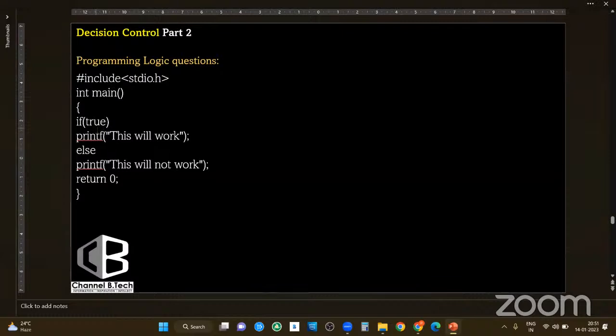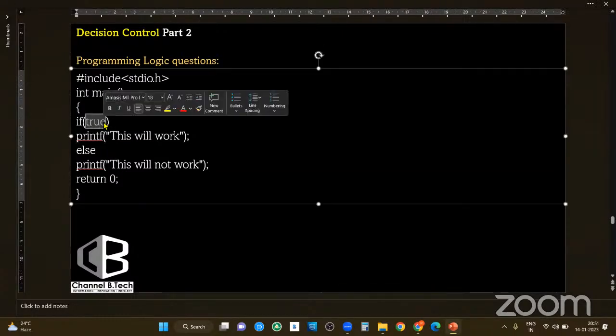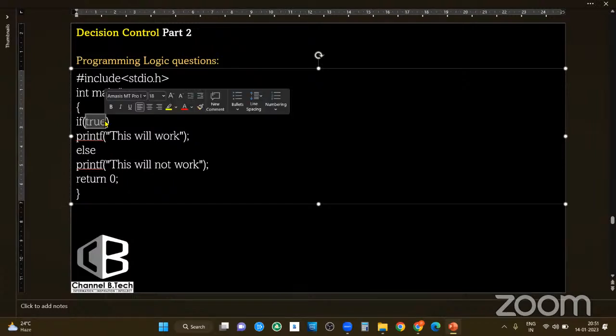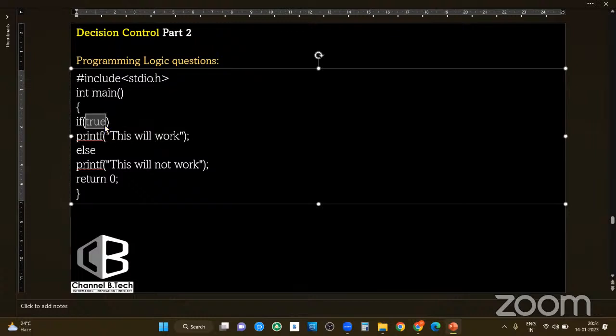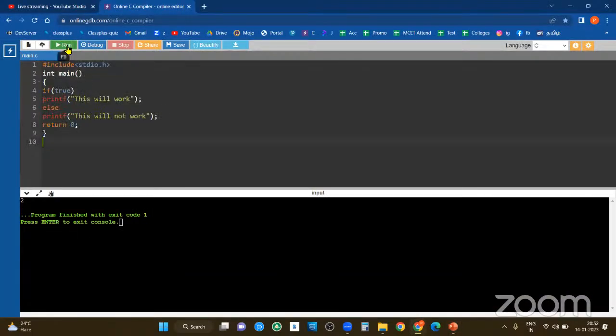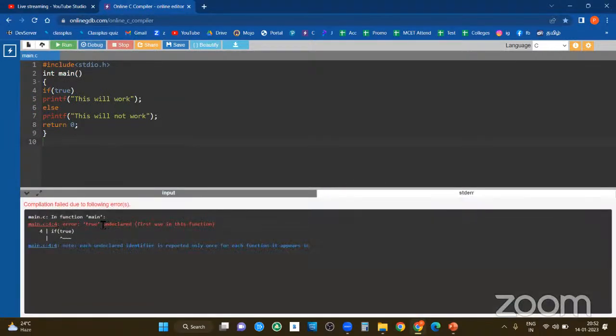Next is if true. See, we know when the value inside if statement is true or non-zero number, the line immediately after if will be executed. But typing the word true, will it satisfy? No. Here true will be considered as a variable. Since this variable is not declared at all, okay, what will happen? Undeclared variable error will be prompted. So when I execute this to show the error, true undeclared. Okay, the variable true is undeclared.